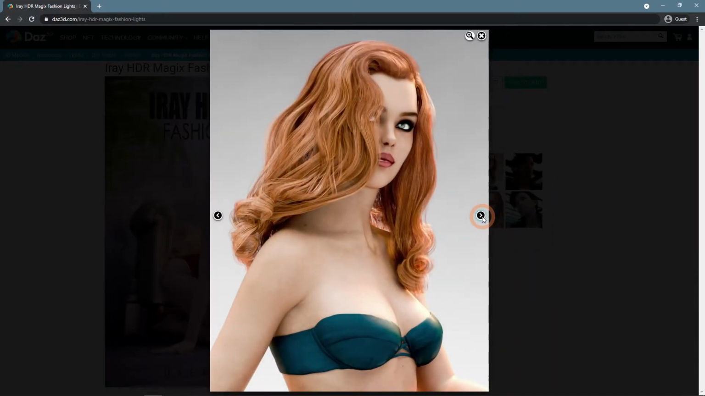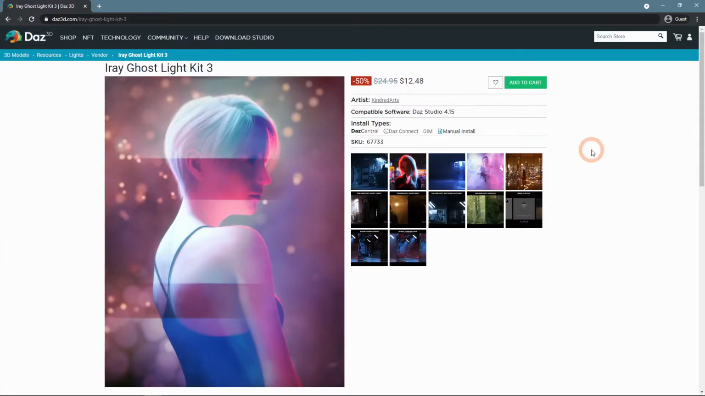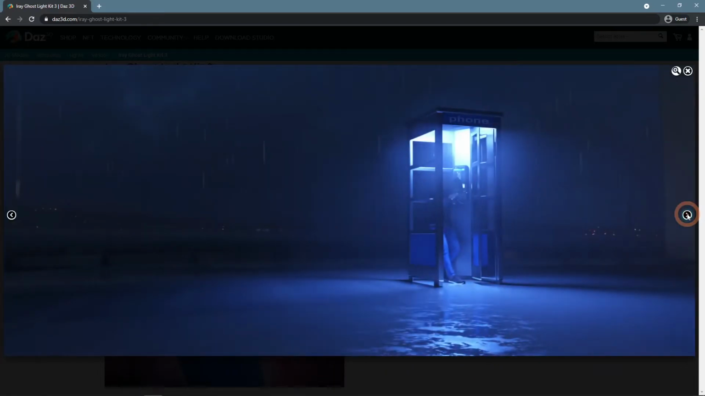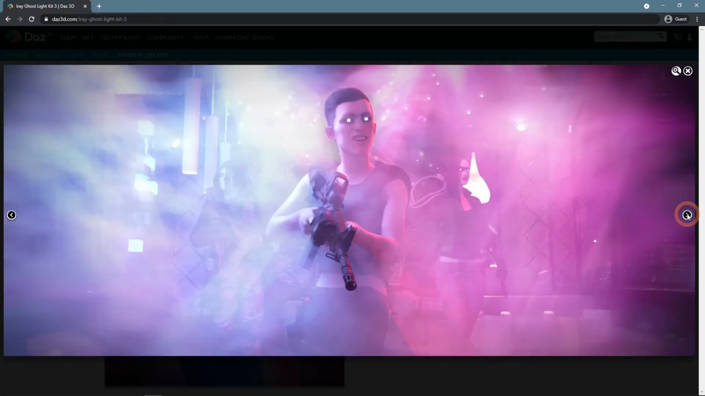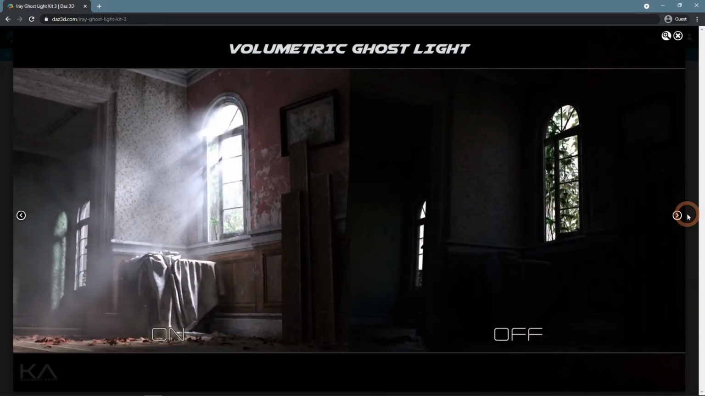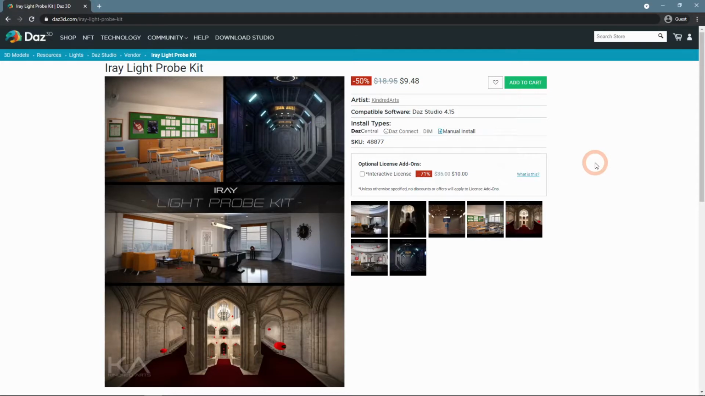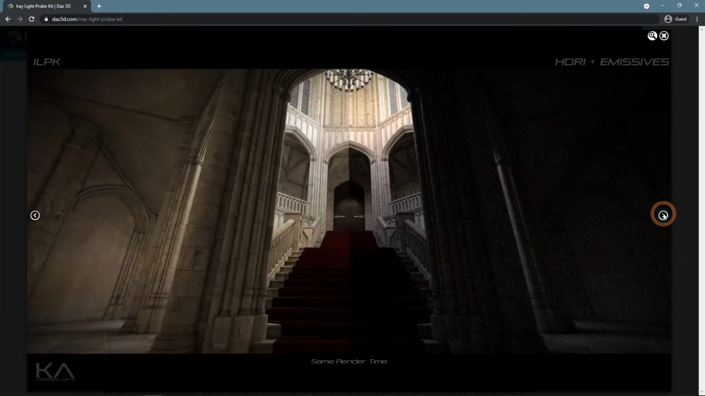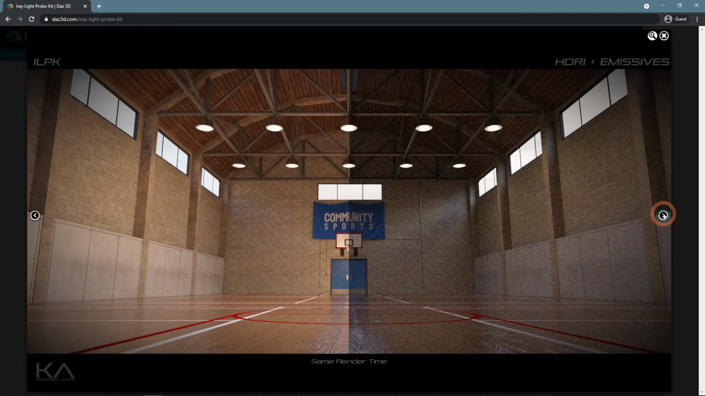If you want something more than regular spotlights, then an Iray Ghost Light Kit 3 is exactly for you. This kit adds invisible volumetric lights without any mesh. They mimic atmospheric lighting effects by using mesh volumes with cutout shaders. The Iray Light Probe Kit is similar in a way, but it adds an omnidirectional, invisible, ambient lighting solution for Iray in a way of spherical probes.